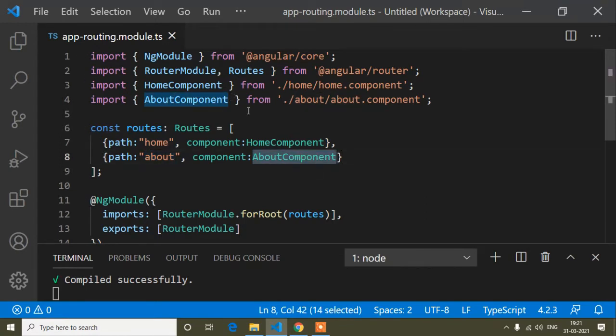If you don't know how to generate a component and how to create a route, you can watch my separate tutorials. I have already made videos on this, so you can search the Angular tutorial playlist and you will get these two videos on how to create a route and how to generate a component. Now here I have set the path home, so I will open the home component.